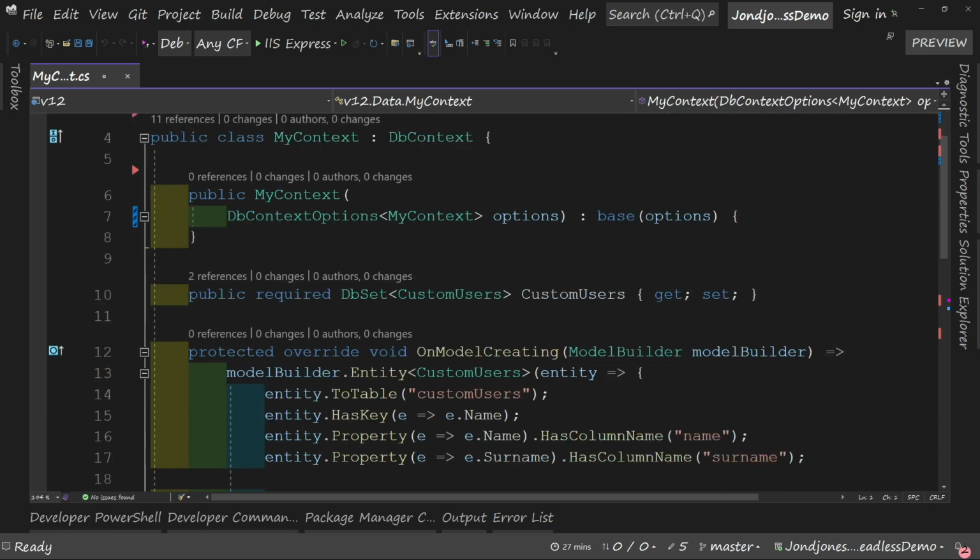Now in order for us to access our custom database tables and models in our code, you'll need to define a public property. And what we need to do here is do this DbSet, pass in the type of POCO, and then this is going to give us a way of accessing our custom users in our code later on.